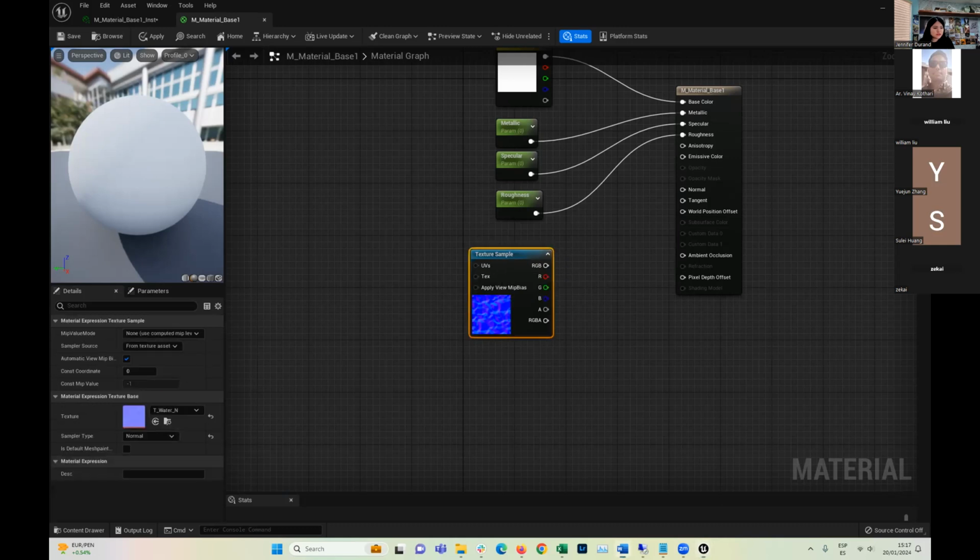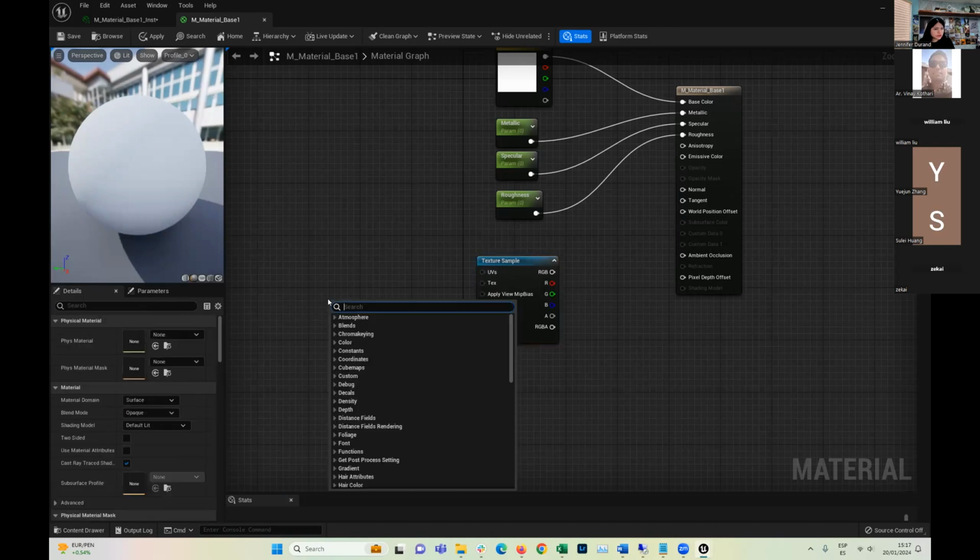So now that we have the texture sample, we're going to use a command that we never used before, called panner. For panner, we need to search for it here, panner, that is in coordinates, panner.